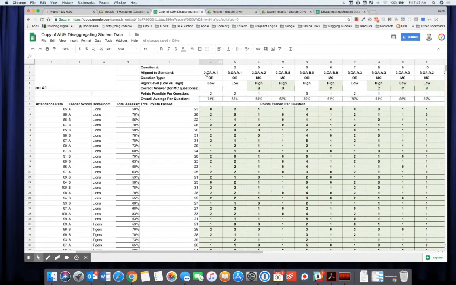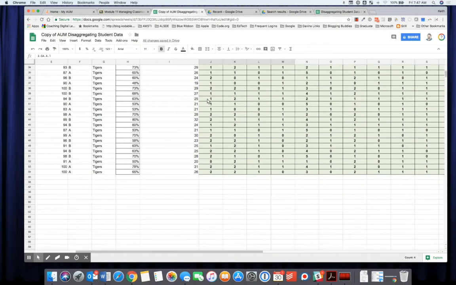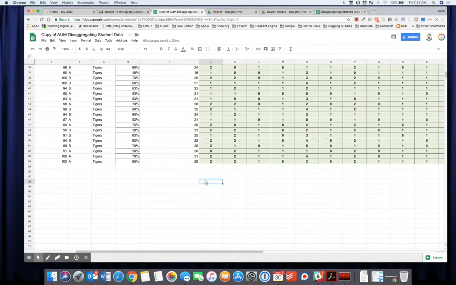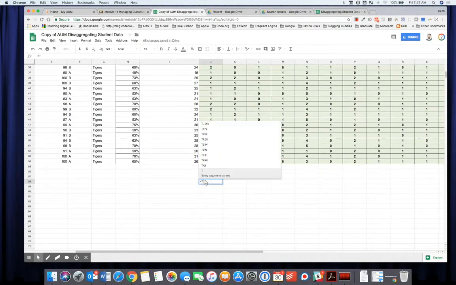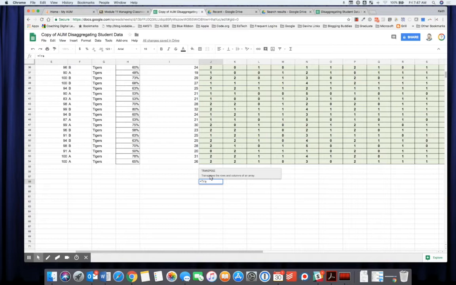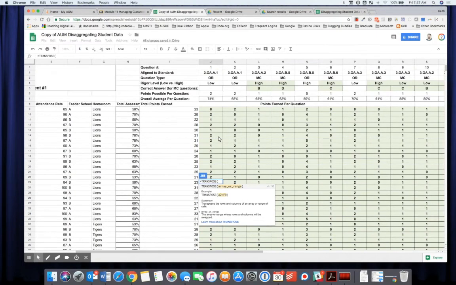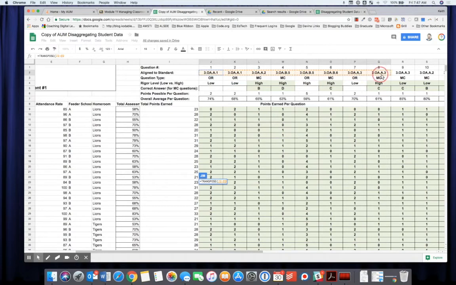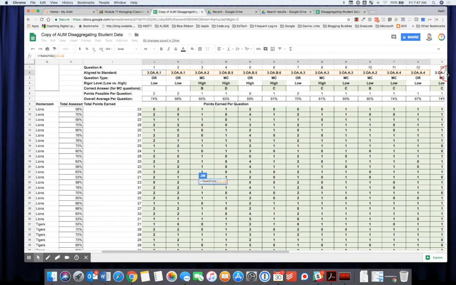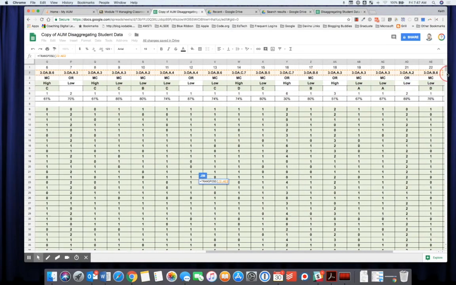So what I want to do is make this list that goes all the way across into a vertical list. So what I'm going to use is a function called TRANSPOSE. And it says it transposes the rows and columns of an array. So I'm going to click that, and then I need to select what I want to transpose, which are my standards. And I'm going to select all the way across to make sure I get them all.